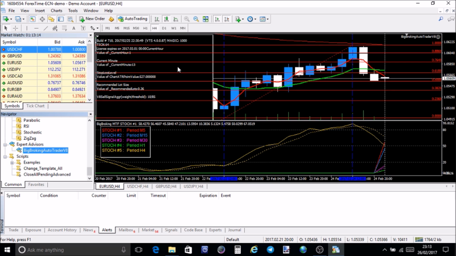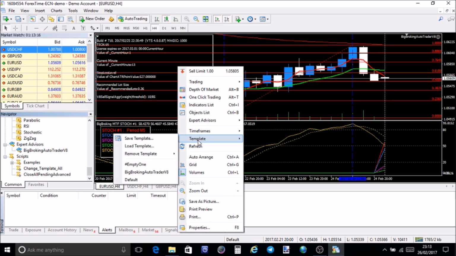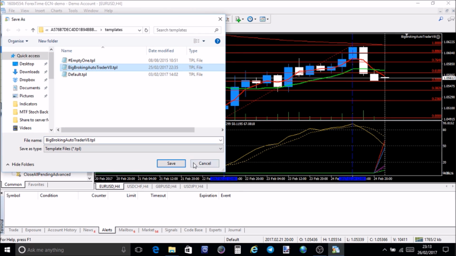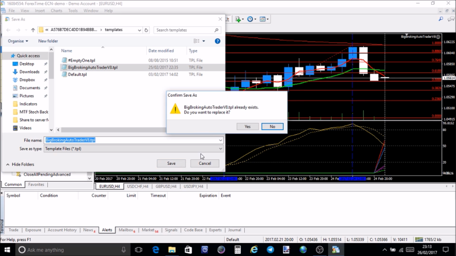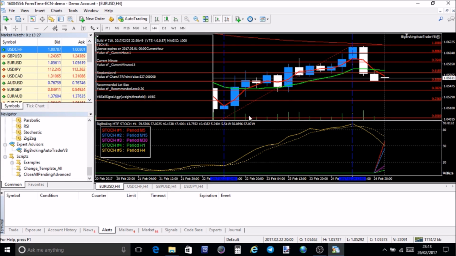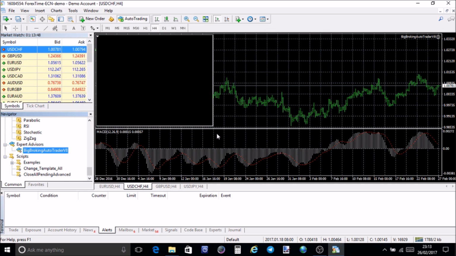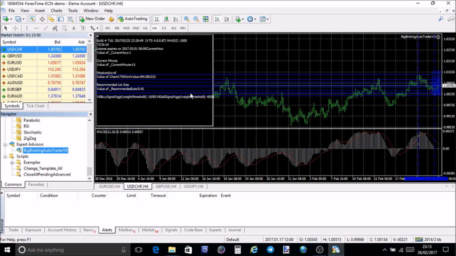Alright. So now what we do, we've got all of this saved. We go to template and we just go save template, and we over save the Big Broken V8 template. This will now enable everything, and every time you open the EA on another chart, we'll get this and it will load itself onto the chart.